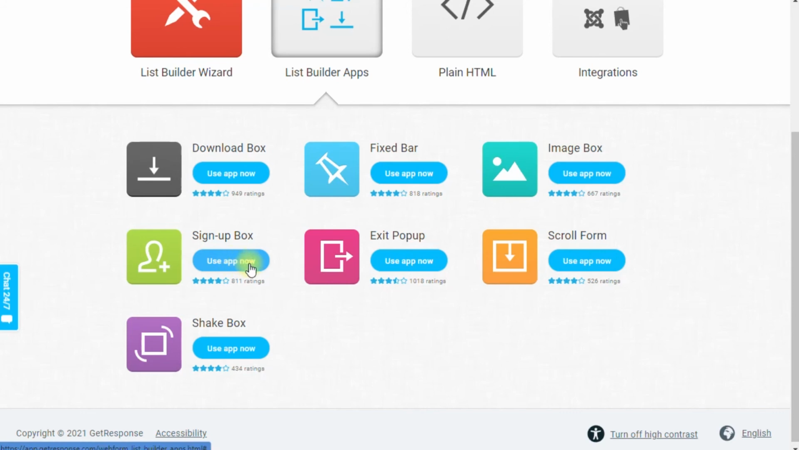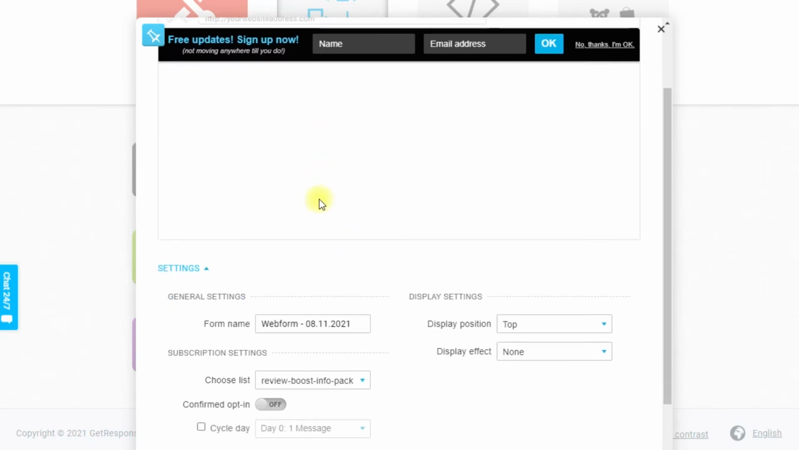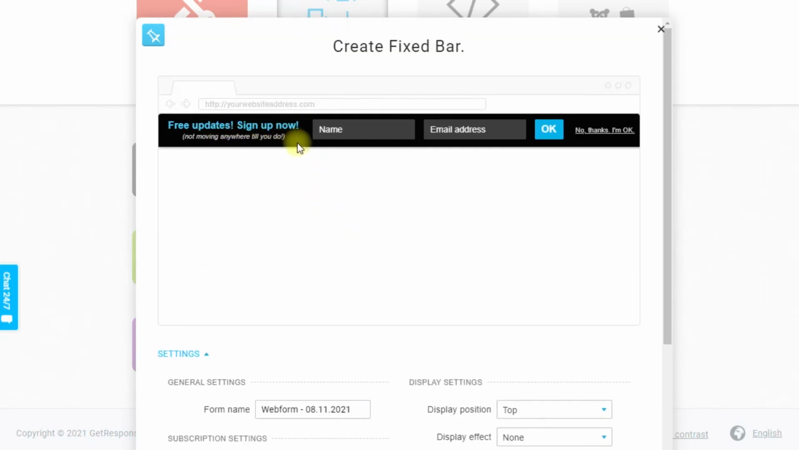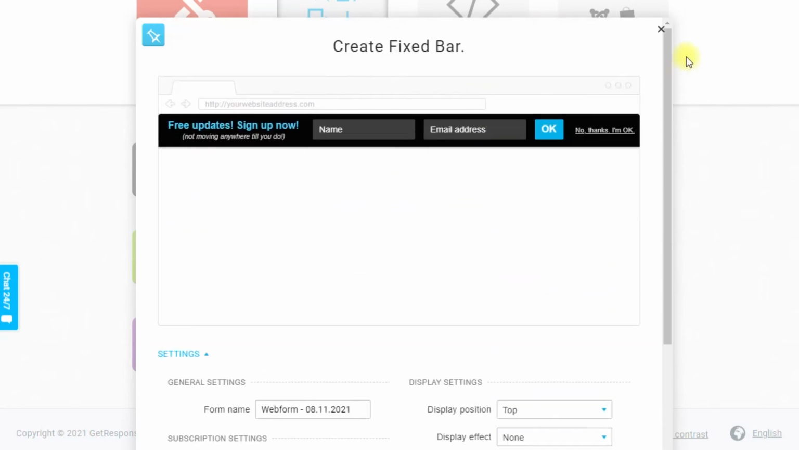Sign up box is pretty much the same, but actually just doesn't have the shaking feature to it. Fixed bar is another one you might want to use, and this gives a bar that either goes at the top of your website and stays there all the time, or at the bottom of your website. So again, it could say free newsletter, sign up now for free offers from our restaurant or something like that. So similar thing, you would just change anything you want to. You can change the colours, you change the wording, all those sort of things. You can change those on there, change where it goes at the top or the bottom, etc. So that's the fixed bar.